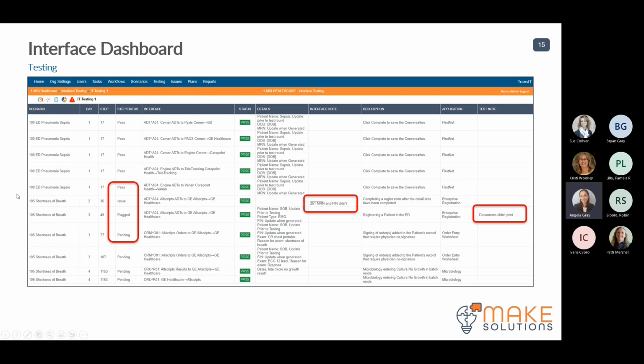There are some other options that we see in this column here. Let's say the tester wasn't able to successfully execute their step and they instead had to mark it as an issue.